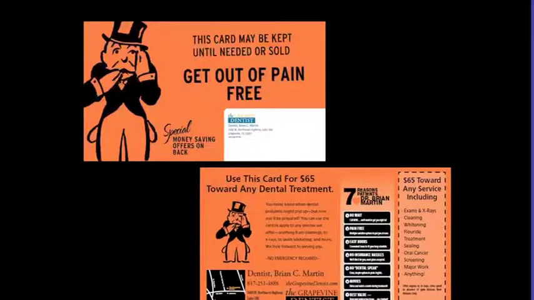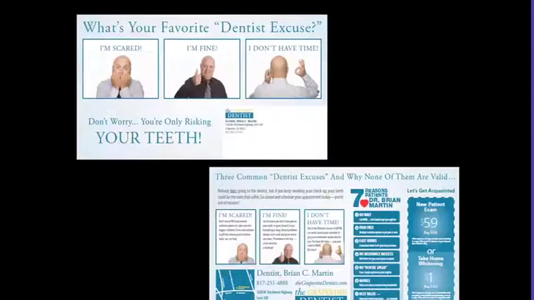Next, this card may be kept until needed or sold. Get out of pain-free. Use this card for $65 towards any dental treatment, and it's kind of a get-out-of-jail-free card kind of a play. Here's one that I like a lot. We've actually got multiple iterations of this. We actually have some that use a woman that looks like, you know, a 30-something-year-old housewife. She's not super drop-dead gorgeous, but she's, you know, attractive enough. But we also have this one going towards men.